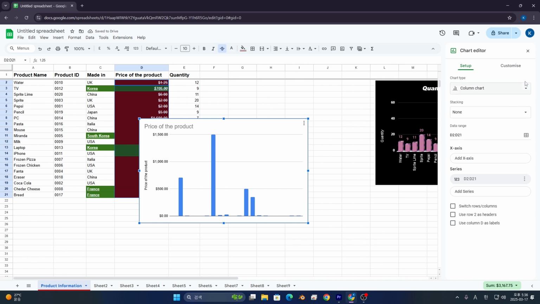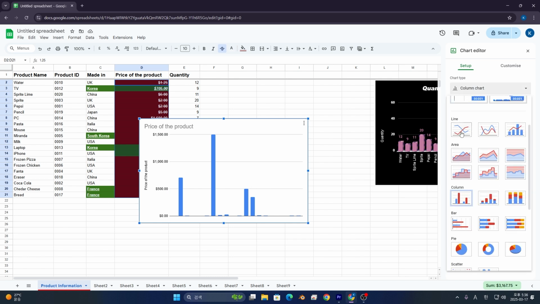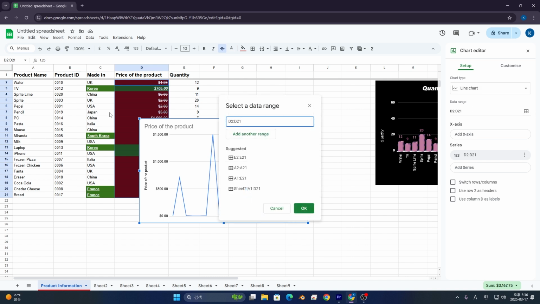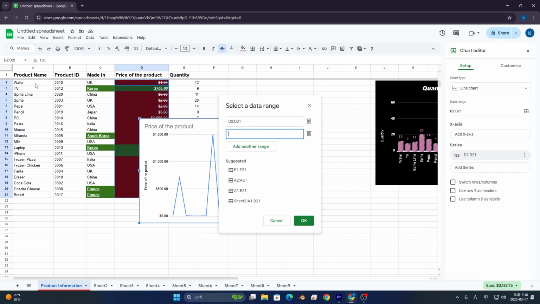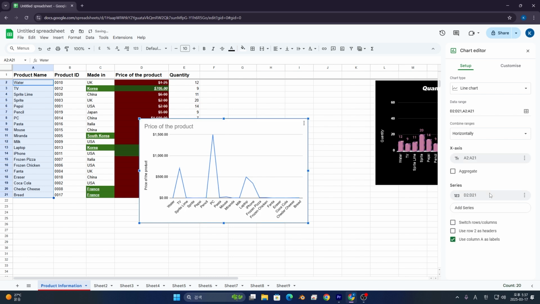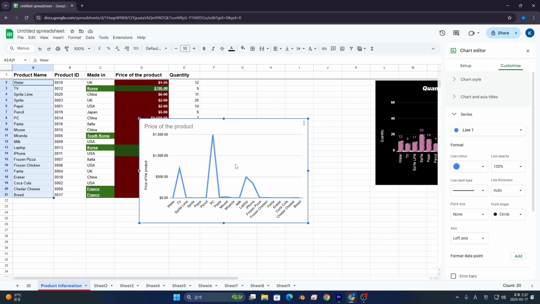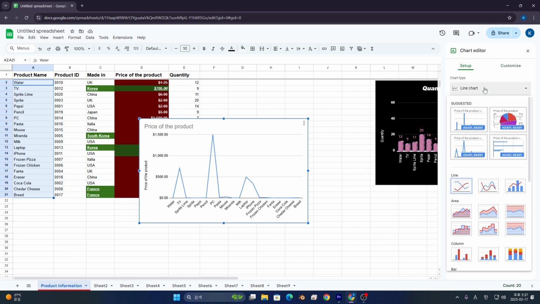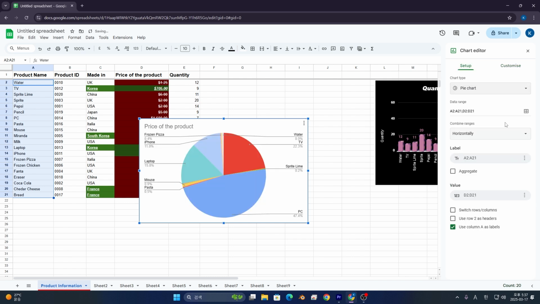And this time instead of column chart, I'll be using line chart. And at the data range, I'm going to add another range, A2 to A21. Press OK. I'm going to use x-axis as A2 to A21. And you'll see that the price changes like this. But I think I'm not really into this line chart. Maybe let me use another one. Pie chart.